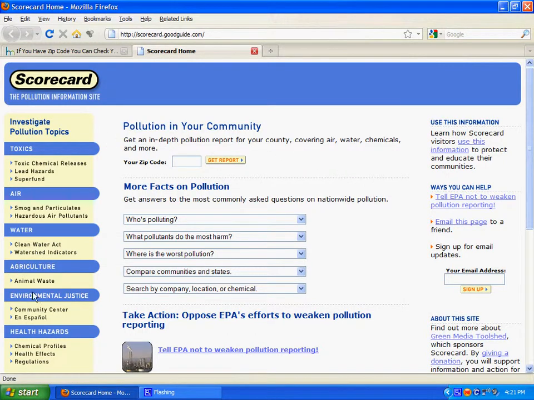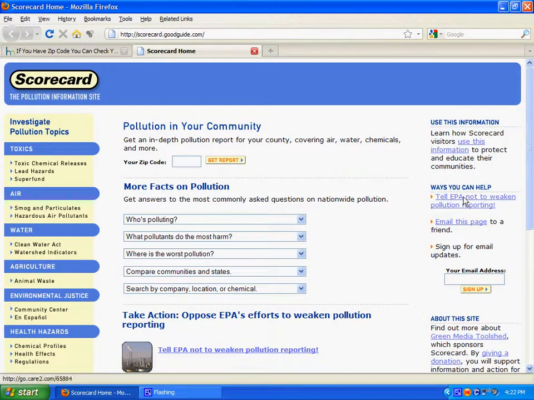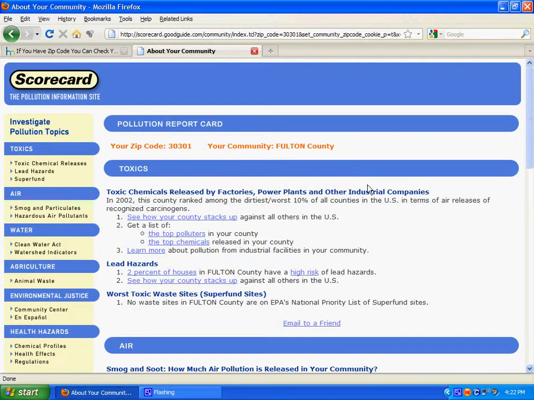Now I could spend an hour talking about all these links. All these over here are links where you can look up and learn different things about pollution and different things. But what we're interested in is this zip code right here. What I want to do first is put in the Atlanta zip code. I looked this up earlier, 30301. And you click get the report.